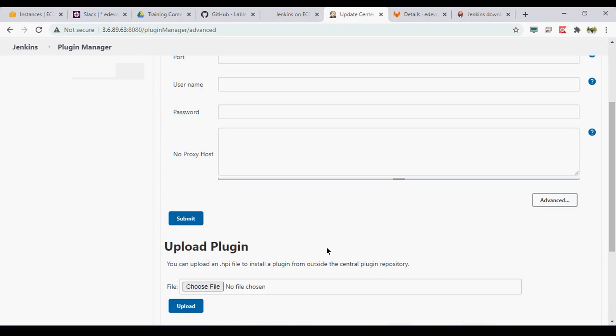Okay. Then there is also functionality where sometimes it might happen that you don't have internet on your machine, but still you want to upload a plugin. So how would you do it? You can just go to the Jenkins site, search for a particular plugin, and download that plugin in HPI format. Basically, plugins are in HPI format. Then to upload this into your Jenkins machine, or if it is on your local machine, you can choose that file and upload it.